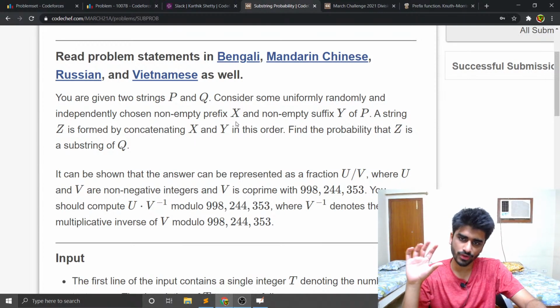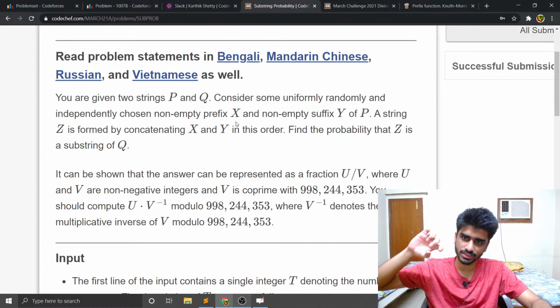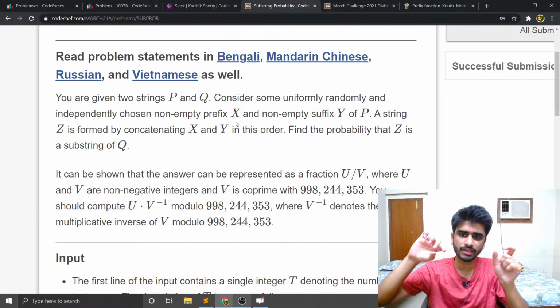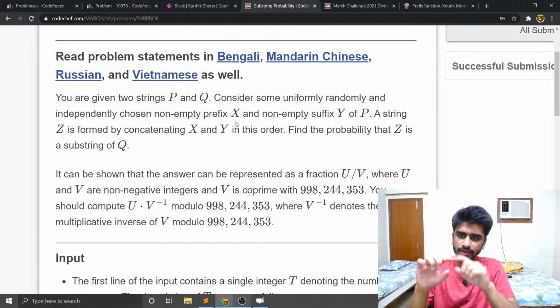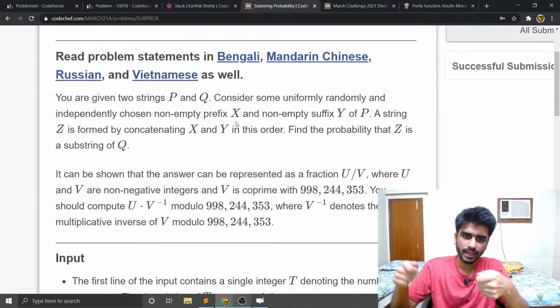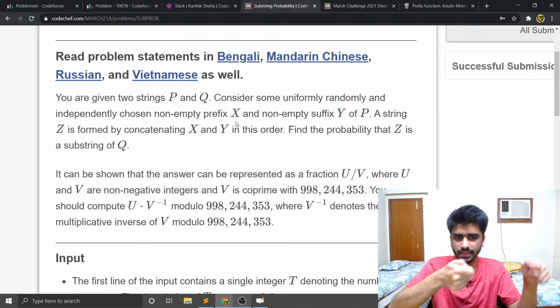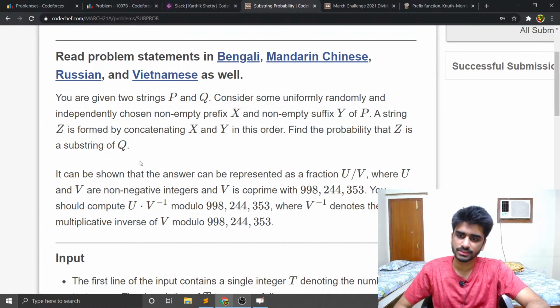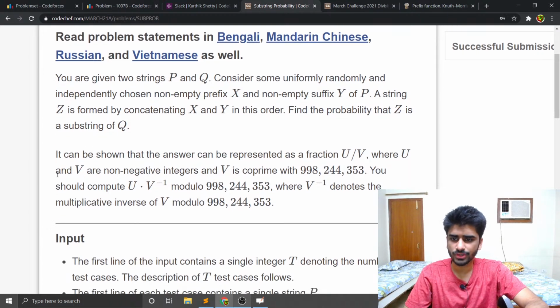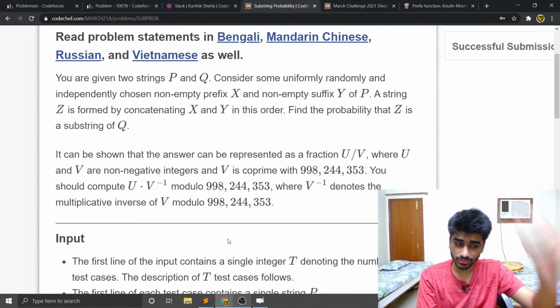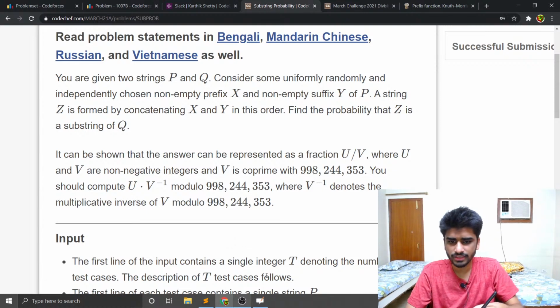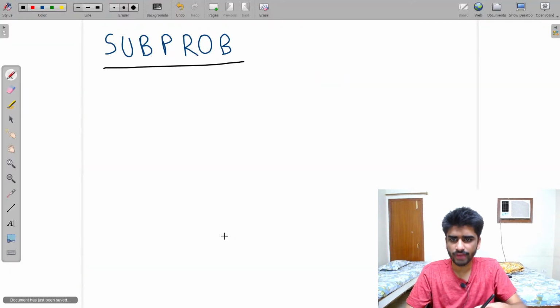So basically you take a prefix of the string P, a suffix of string P, concatenate them in that order, and then check if that string is present as a substring in the string Q or not. You want the probability of that thing, and it can be shown that the answer is a rational number, so this is just modular arithmetic. Let's see what exactly you have to do here.